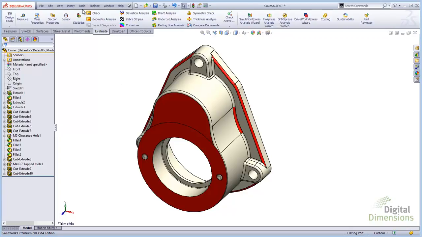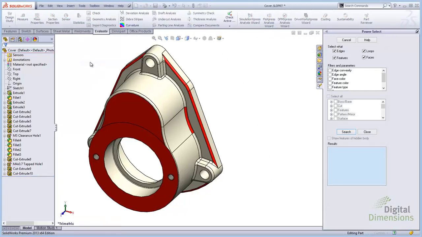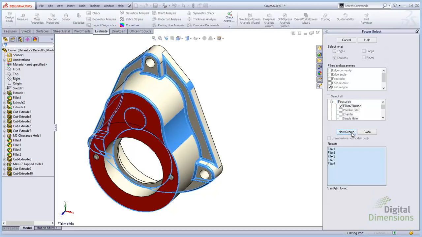Like most utilities, you go to Tools, Power Select, get the properties over here in the task pane. You'll notice that I'm able to search for edges, loops, faces, and features. So let's just say we want to search for those fillets. I'll just pick feature type from the list, and you'll notice there's a lot of extensive lists of what you can do, and based on what you pick up here there's lists down here as well. So I want to search for all the fillets in this part. If I hit search, you'll see that it found all these fillets.